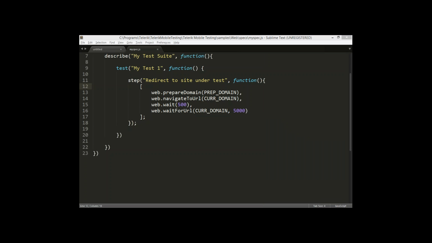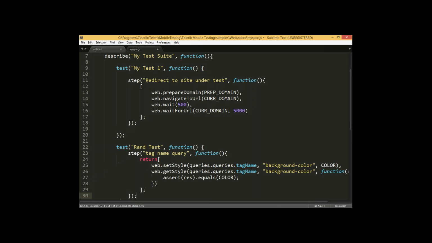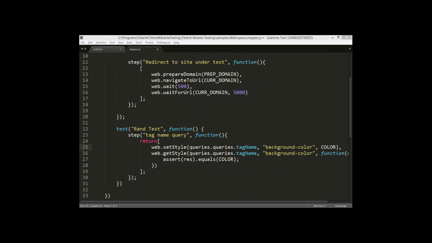So what I'm going to do is I want to create a new test. So let me create a new test, and the test will be an empty test, and I will call it random test, and of course I need to write a step. So in the step what I will do is, I'll say tag name query or whatever it is. So basically I'm trying to figure out a button.